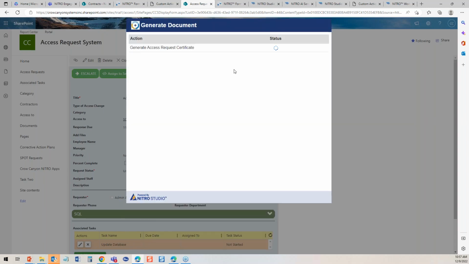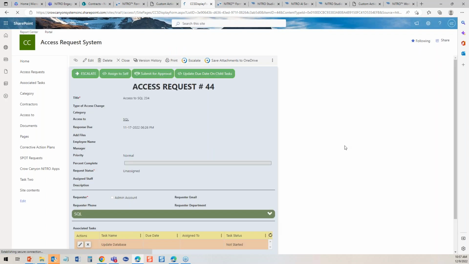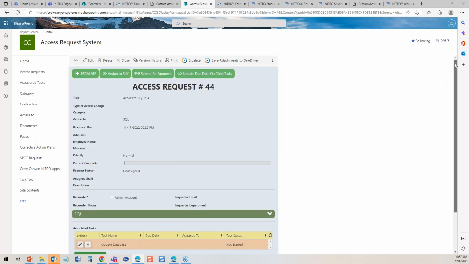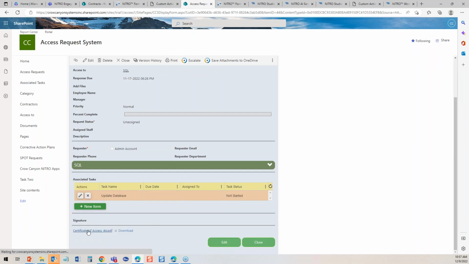And we are making your SharePoint, your Office 365, your Teams that much more powerful than it was before, without NITRO Studio. Nitro file. Get Nitro. See, now there's a certificate of access on this system just because I did generate document. And if I wanted to, I could save that attachment to OneDrive.